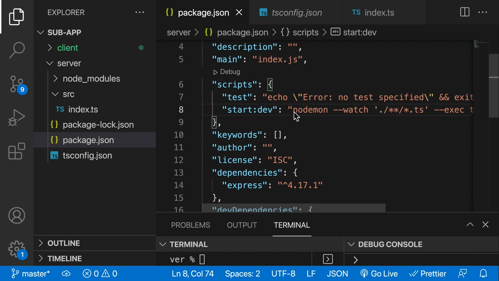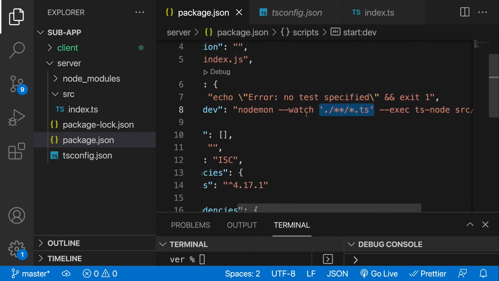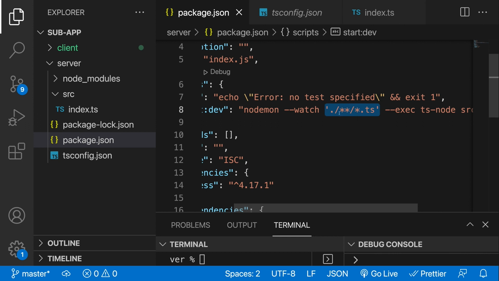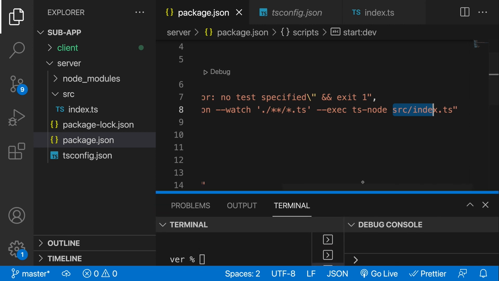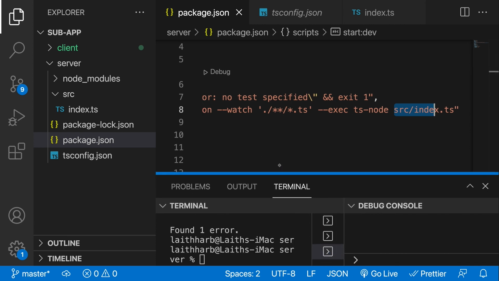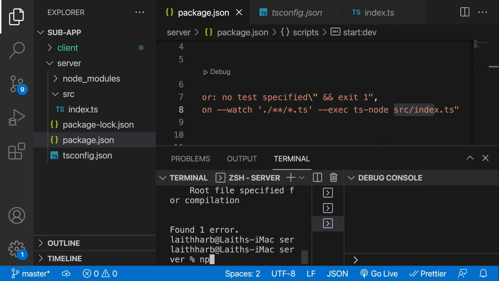Let's quickly go through that again. We want nodemon. Nodemon, remember, is going to watch for any changes in any files. And of course, here we're specifying that we want it to look for TypeScript files. And then if there are any changes, we want it to execute ts-node and then src/index.ts. So just rerun the root application. Okay, so let's give that a go. Now if I were to run npm run start:dev.